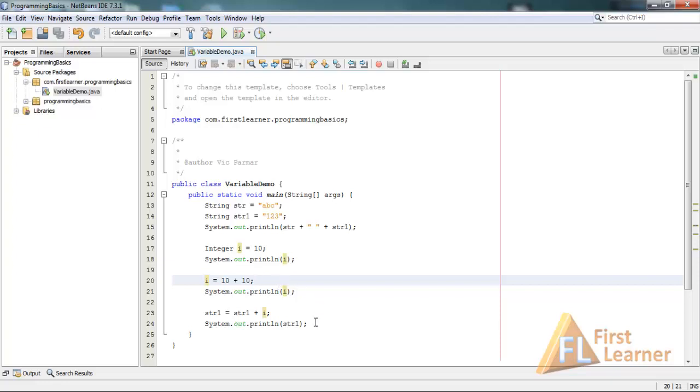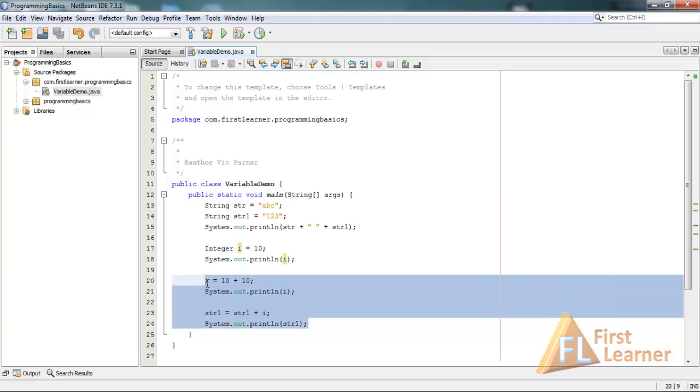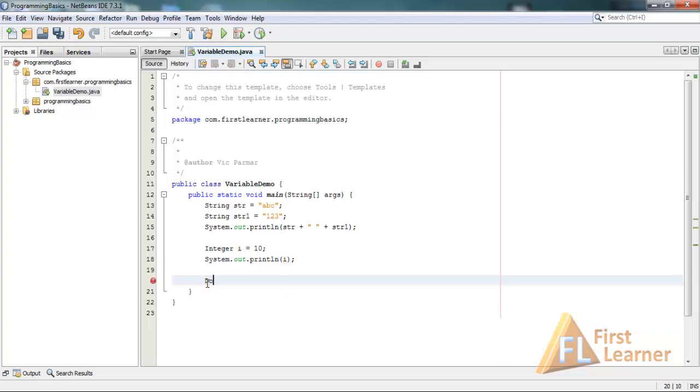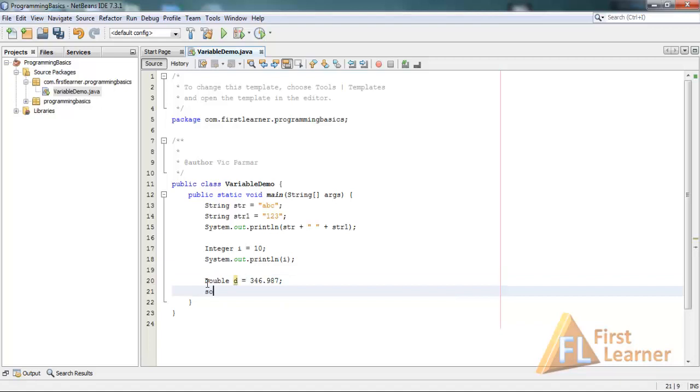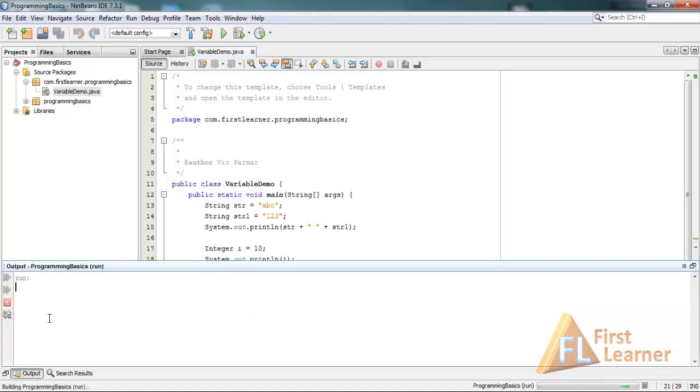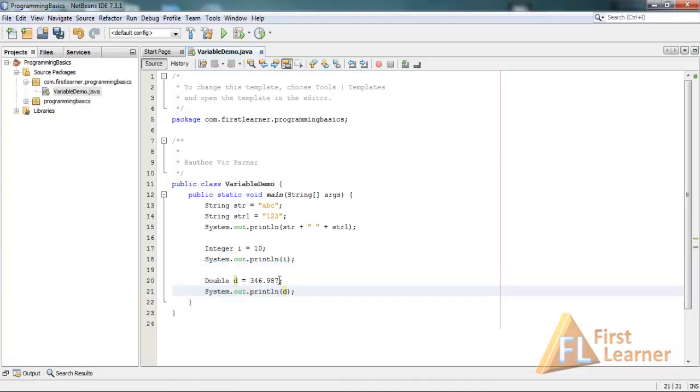Now let's get to the double part. Let's remove this and get to the double part. Doubles are basically used for decimal points where we need precision values. Double, let's name it as d equal to 346.987. It is any random value, and let's print it out. So shift F6 to run, and we are getting this value. Now let's do some arithmetic with it.